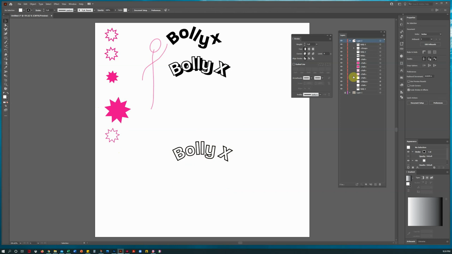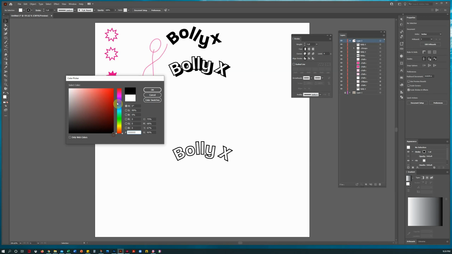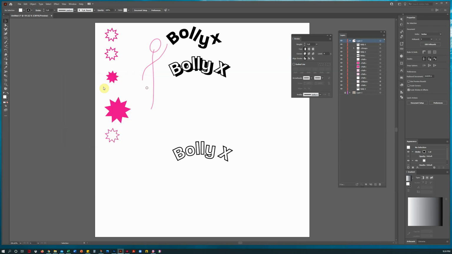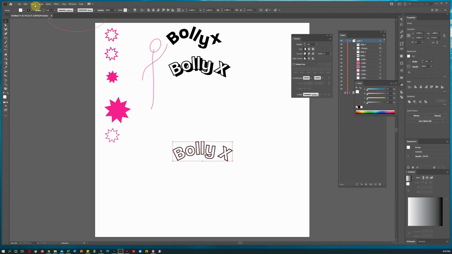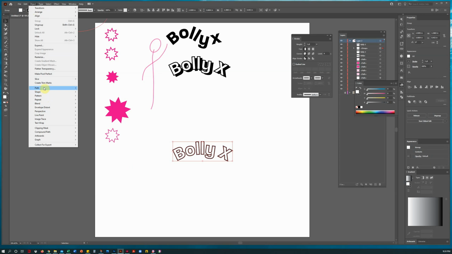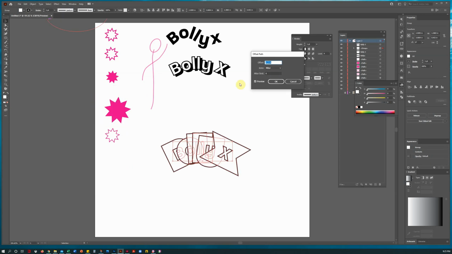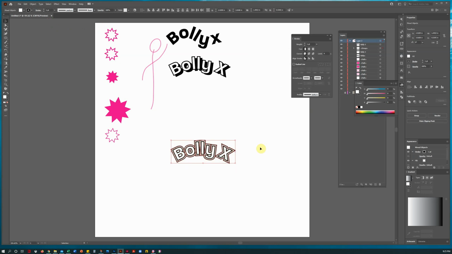Actually, what else I'm going to do is change this. Let's make it a color so we can see it at work. I don't know if that will work. Offset Path, oh yeah, it just goes back to what it was. All right, so obviously the bigger the number, the bigger the stroke. And if you hit Tab, you can see it change into something that you like. That seems like too much. We'll go with that.